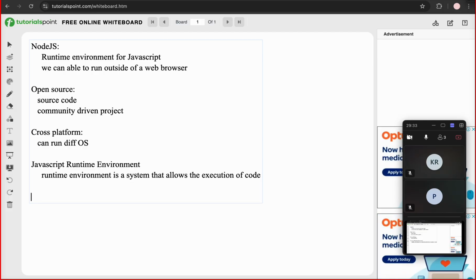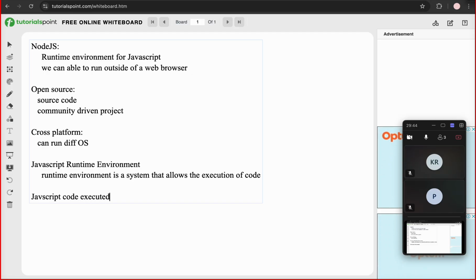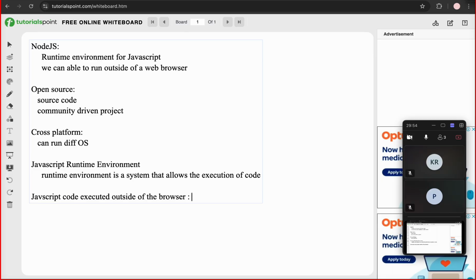And there is one more thing: JavaScript code is executed outside of the browser. Normally JavaScript runs inside the browser. For example, when you open a website, the browser executes the JavaScript that controls things like buttons, animations or form handling. However, Node.js lets you run the JavaScript on the server.